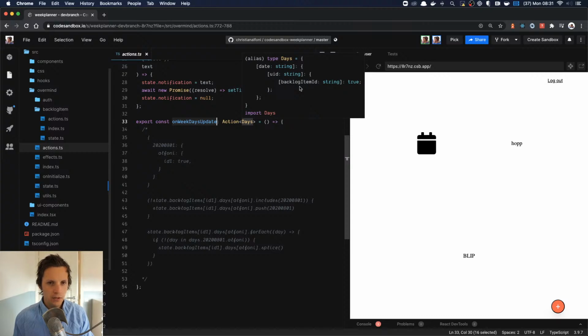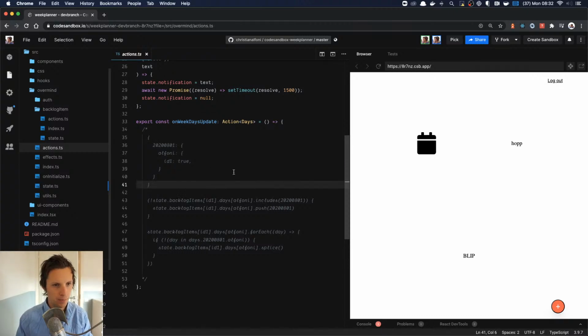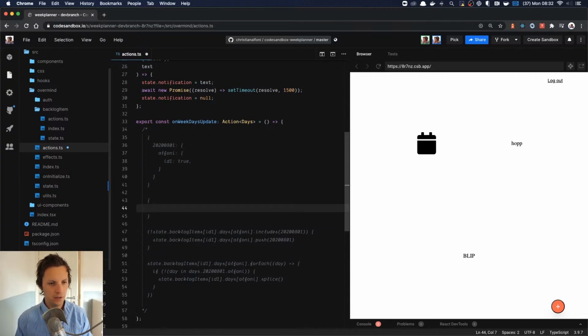So what we want to do is use this data structure. This is where the conversion happens. We want to convert from this into each backlog item. Each backlog item in the client has an object of the profile UIDs, which holds an array of days. Let me explain that better. This is the data structure we get in, and this is the data structure we want to produce.